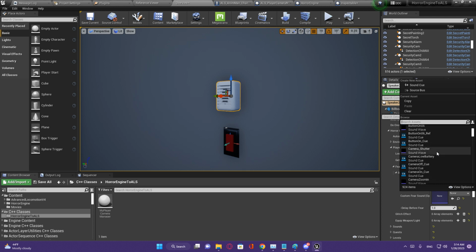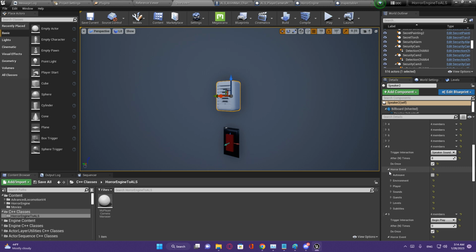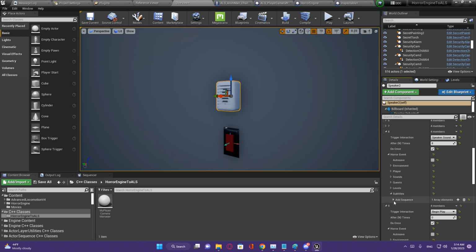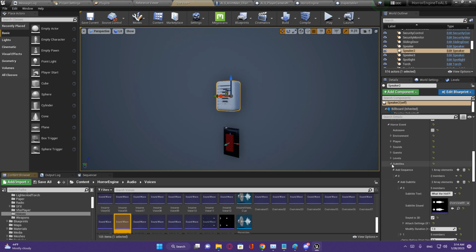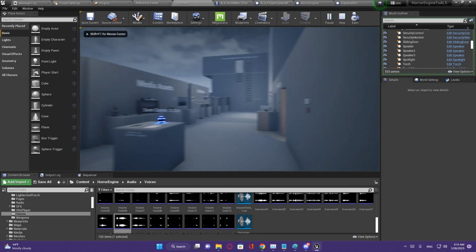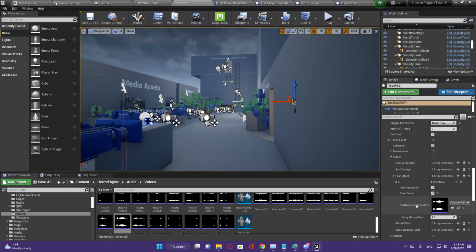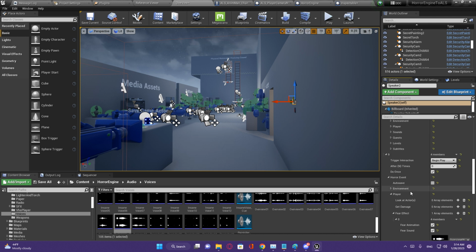button, camera zoom in. Actually, let's pick one of these up. Speaker sound, subtitle array. Here's a sound. Let's grab that sound and use it for our fear effect. See if it's actually working or not. And it's not. Fear animation, fear sound, delay before fear, 0 on begin play, do once or save.